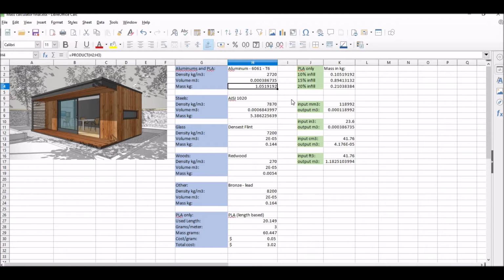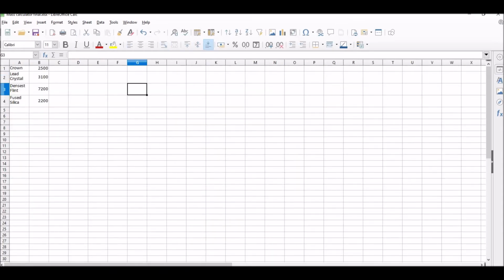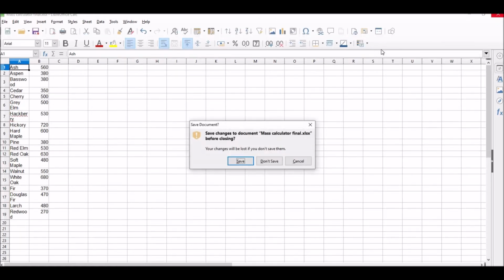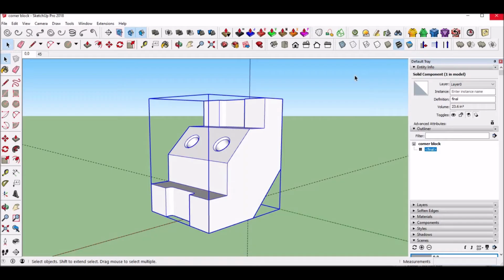So now we can calculate the cost. So this is how I do my mass evaluation. I have charts in here. Actually, all right here. Like here's where it pulls certain things from, and whatnot. So yeah, pretty interesting. So let's go ahead and close that. No, I'm not going to save. So that is my mass calculator.